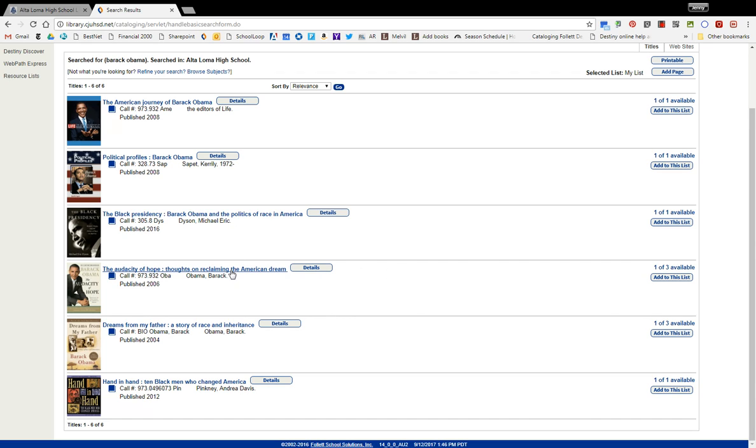Speaking of the shelf, so we have to know how to actually find this book. And the way we do that is by the call number. And that's what's listed right under the title. So here's the call number for The American Journey of Barack Obama. You can see it says call number, and then there's an actual number. In this case, it's 973.932, and it's followed by the letters AME. The number is the most important part because that tells you, it's basically like a street address for your house. It tells you where to find it on the shelf.